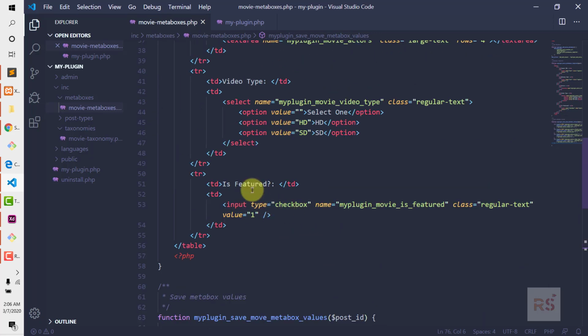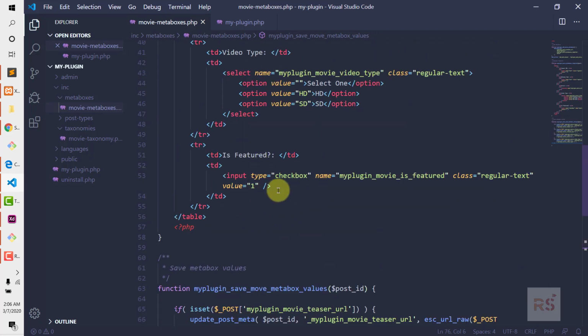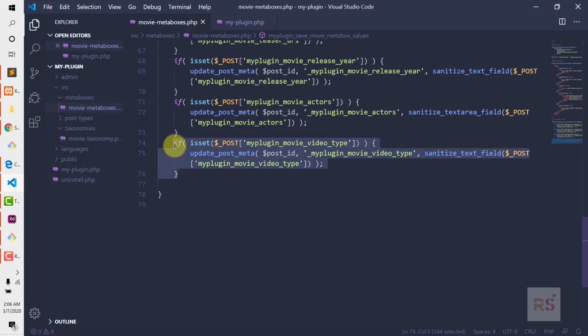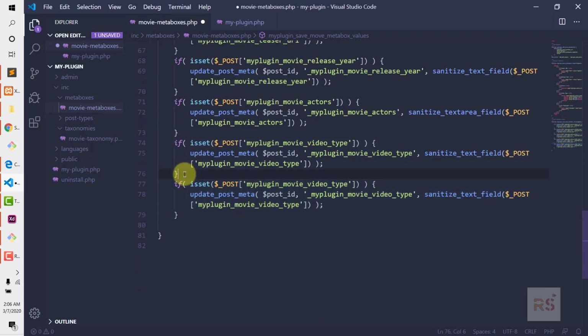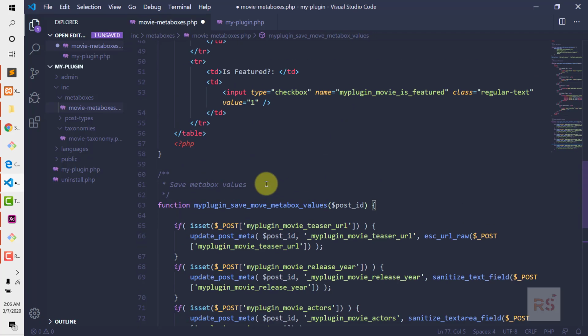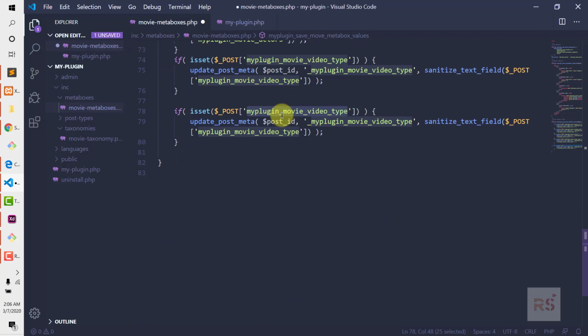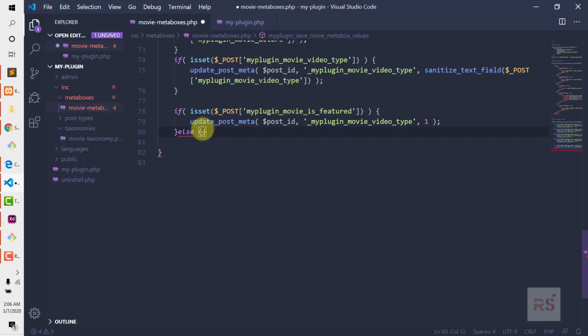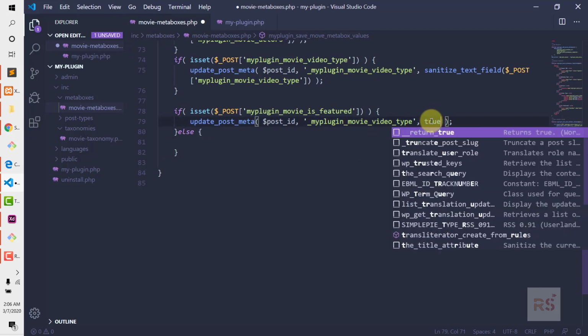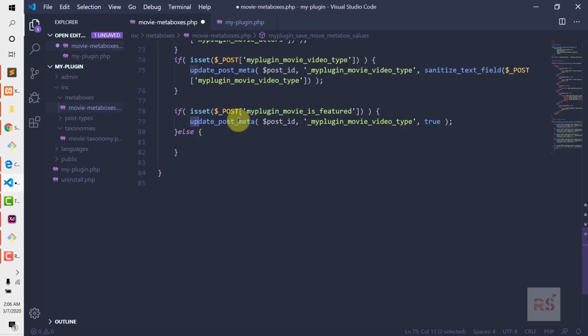And the last one is the checkbox. Because it's a checkbox, we are gonna do it a bit differently. So we're gonna say if it is set, then we are gonna add 1 or set it like true, else we are gonna update it as false.